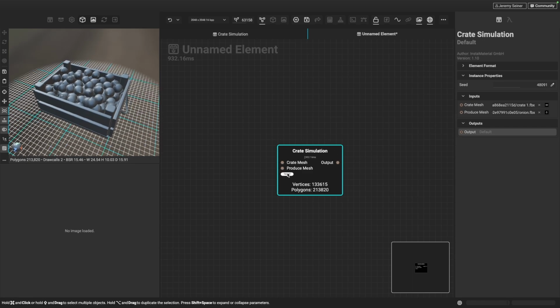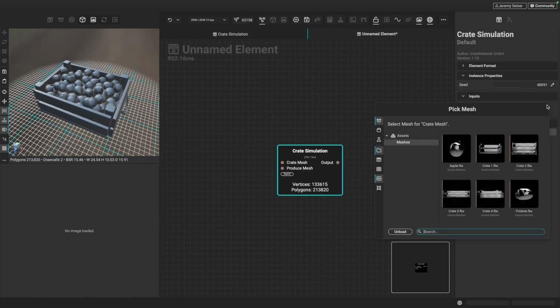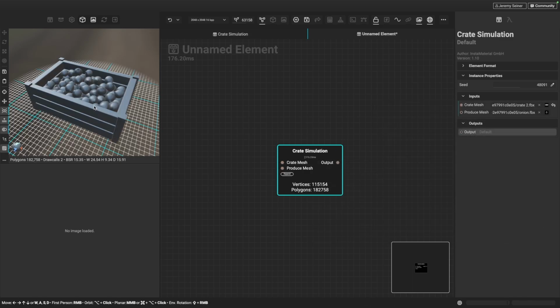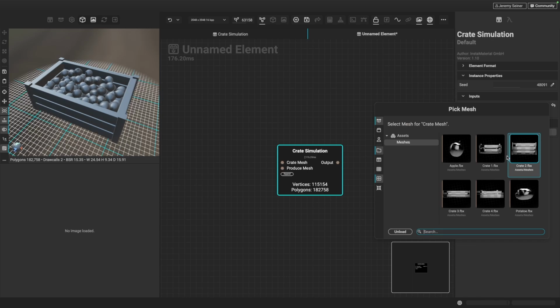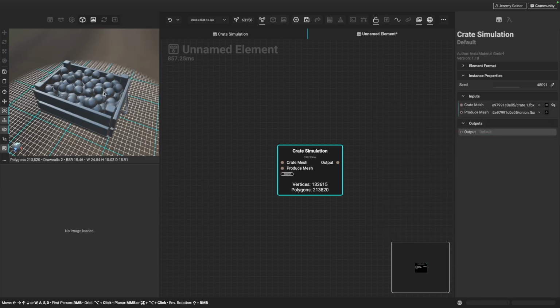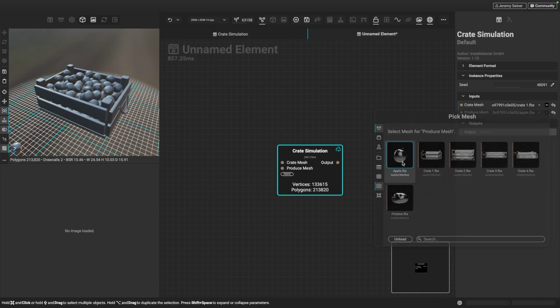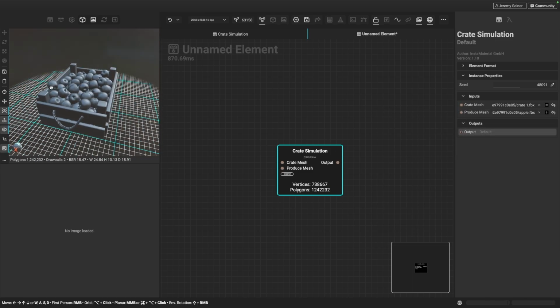Let's change the crate mesh. So I'll click on the mesh here and let's pick something like, let's do crate 2. There we go. We can see it's updated here. I can change this back to something like crate 1. Excellent. And let's go ahead and change the produce. So I'll change this to the apple. And there we go.